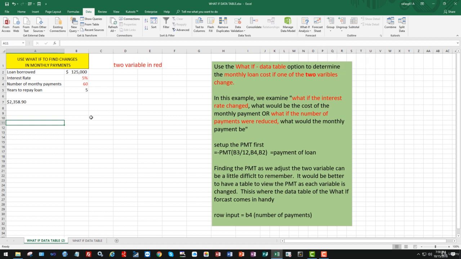Before I do that, let's see what we're trying to set up here. As you can see, this is the PMT, which is a payment of loan formula. If I double click this, you can see the actual formula. We've gone over this before, but basically it's taking the interest rate and dividing it by 12, as it is an annual rate. Then it's also taking B4, which is the number of months, the payments for the loan. And finally the B2, which is the borrowed loan. So that's how you get your PMT, and we've talked about that before.